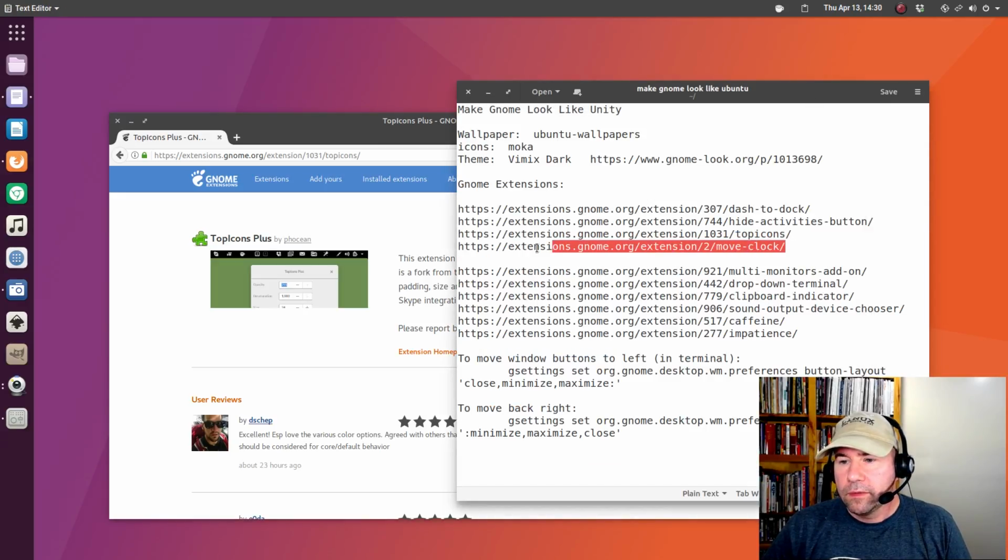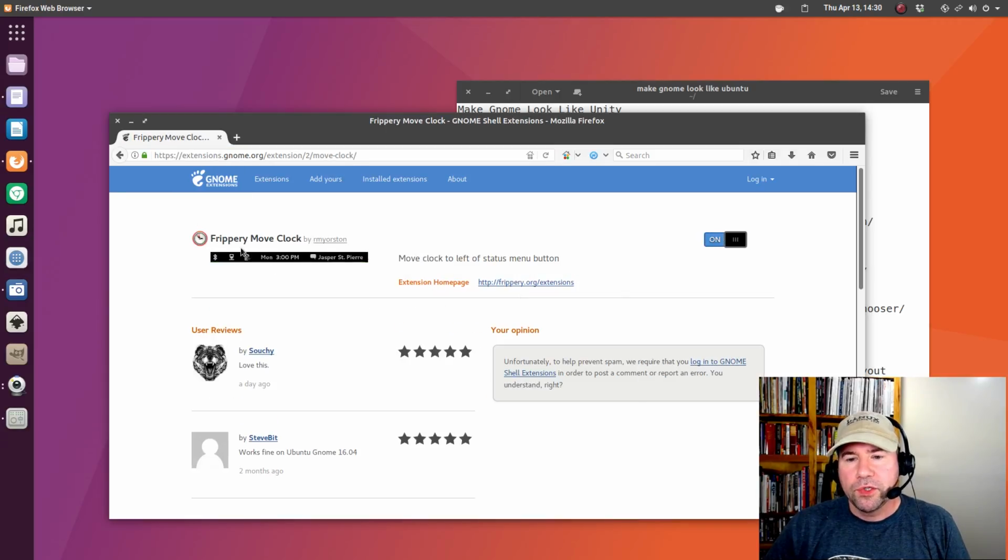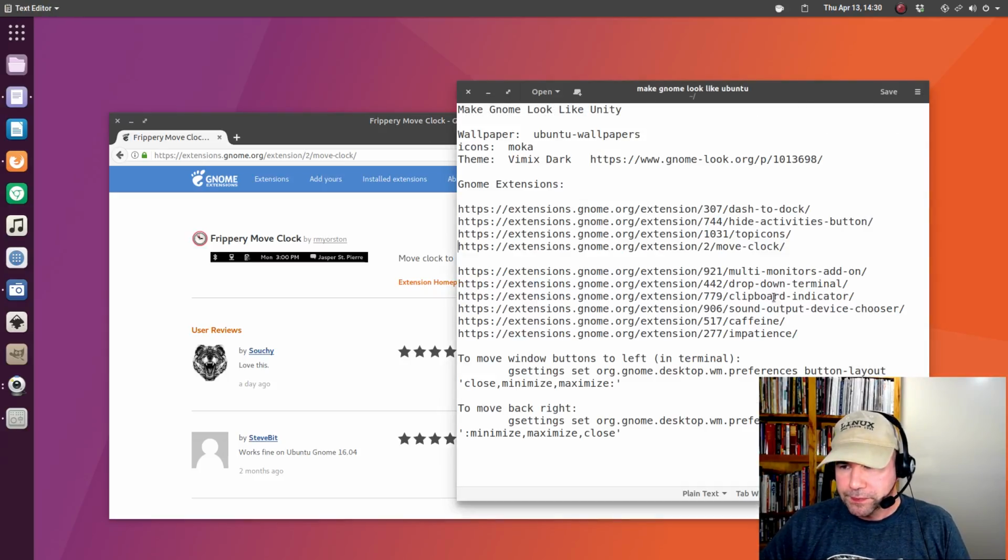And then there's a couple of options for moving the clock around. I use this one called Frippery Move Clock, and it moves it from the center over to the side like you have here. Once again, it's closer to what you see in Unity.